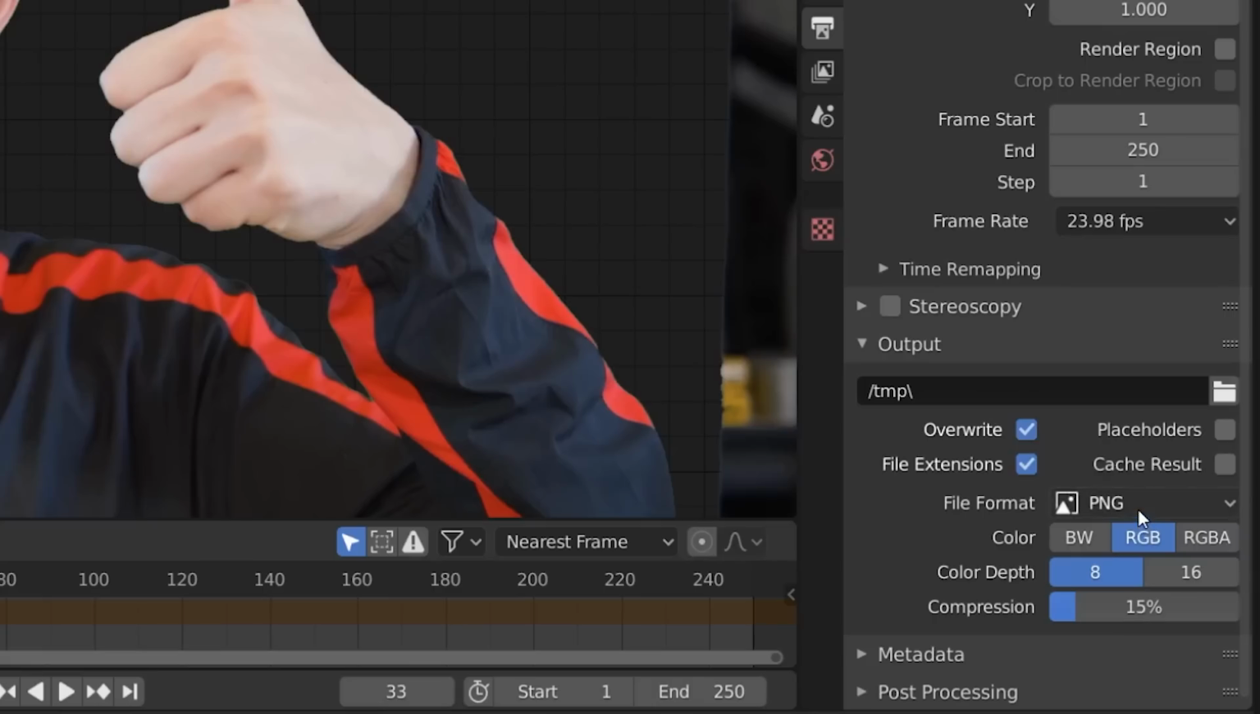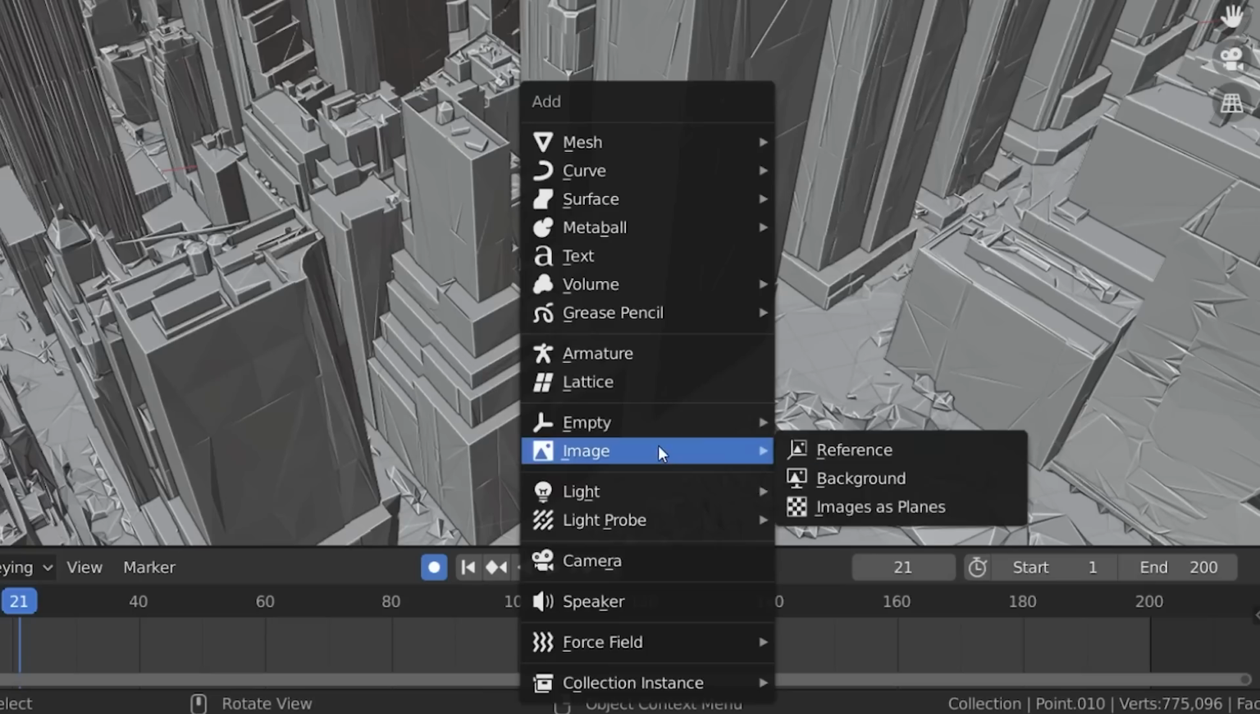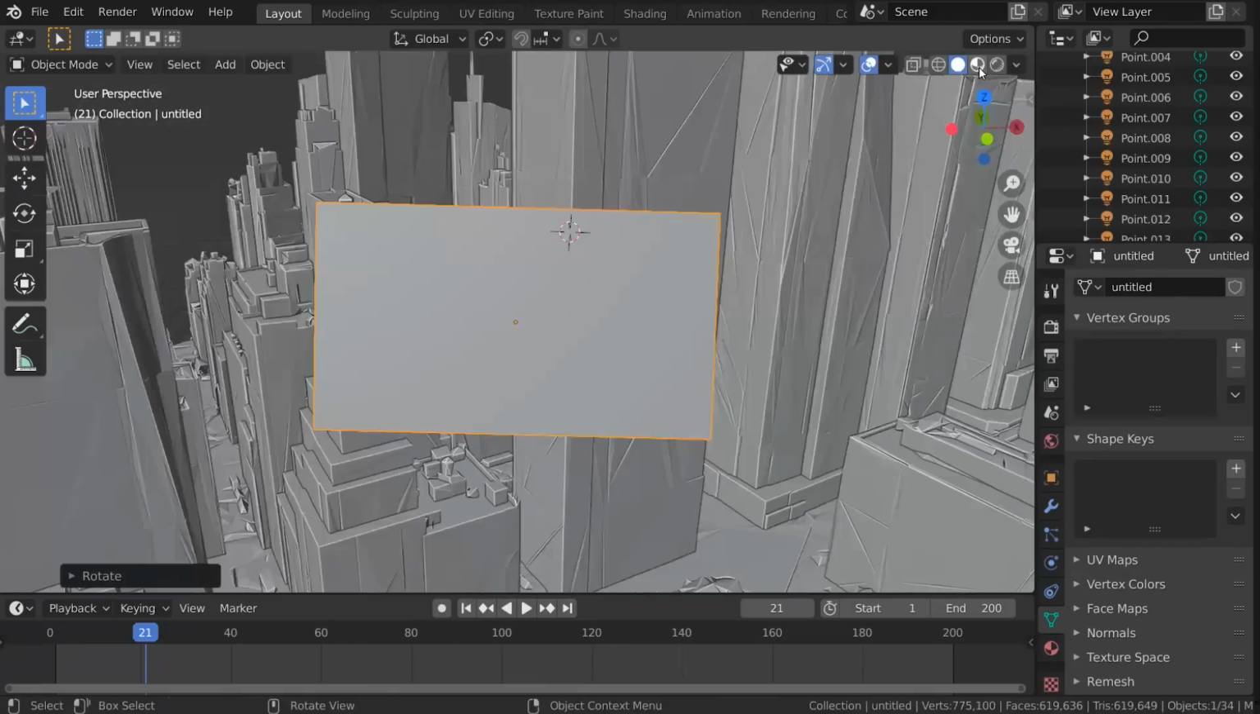stuff. Or you can just render it out as an image sequence and import it as a plane into the scene of your choosing. So there you go.